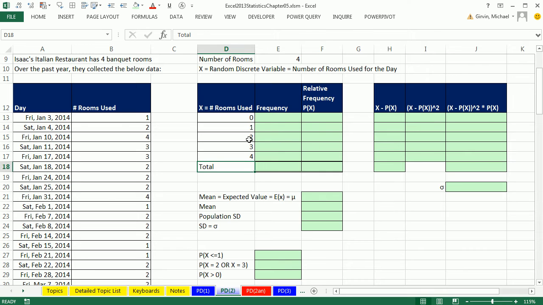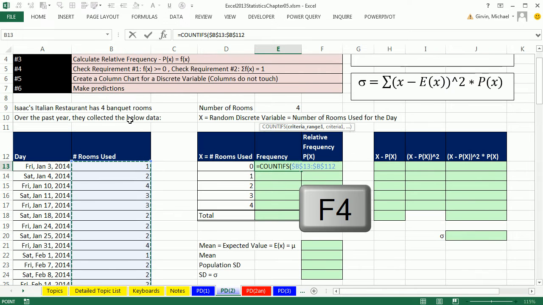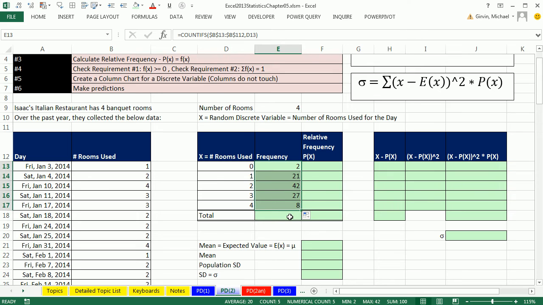That's it. Now we can count using our COUNTIFs function to get the frequency. COUNTIFs, the criteria range. I'm going to click in the top cell, Control-Shift down arrow, F4, comma, and then left arrow to get our x, our discrete random variable of 0. That's a relative cell reference. Control-Enter, and copy it down. We get our counts. We come down to the bottom, Alt equals, and Enter.